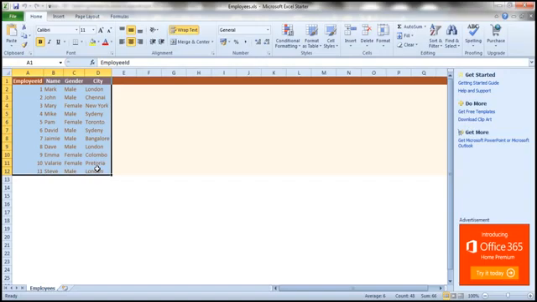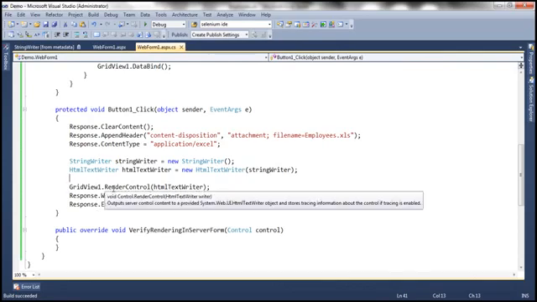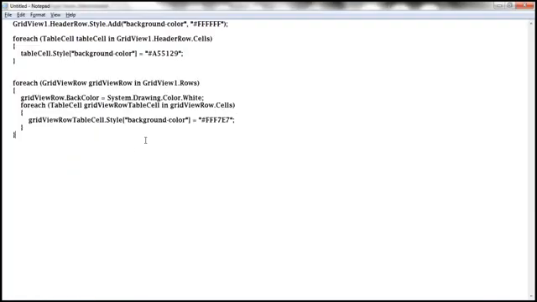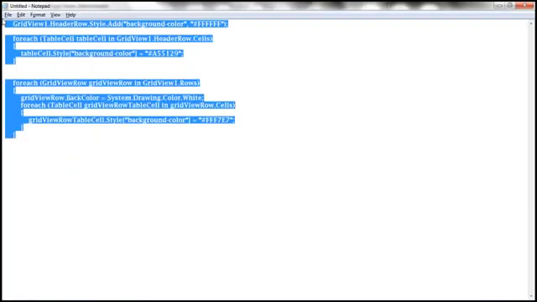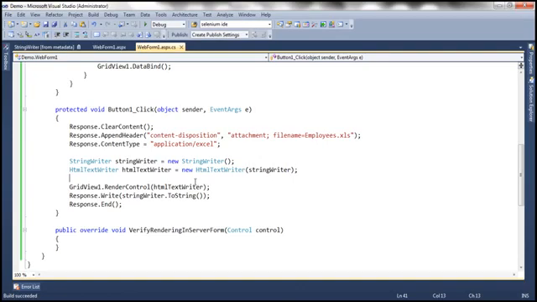So to properly format this, obviously you can apply styles to your grid view control as well. Loop through the header row, apply whatever styles you want for the cells in the header row. Similarly, do the same thing for the data rows as well. And just to speed things up, I have this already implemented. So let me copy this and paste that within our code behind file here.